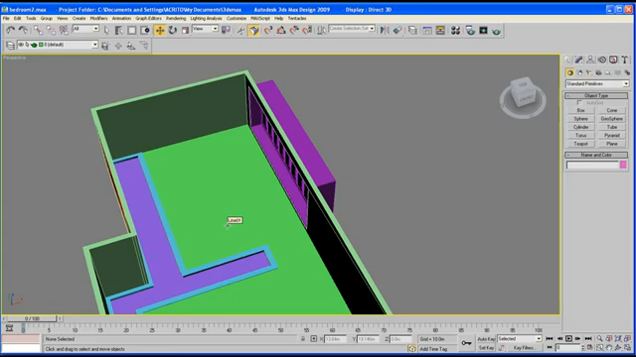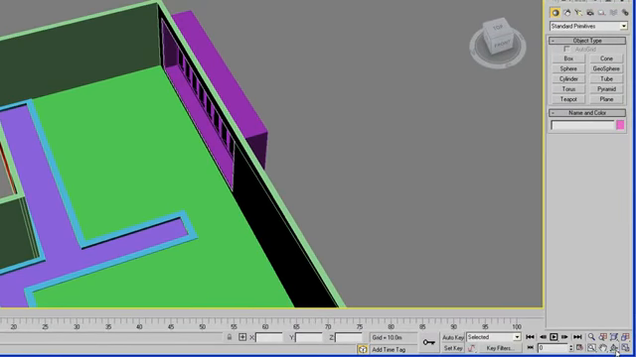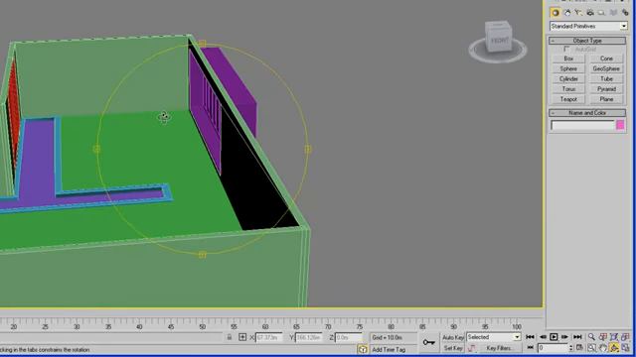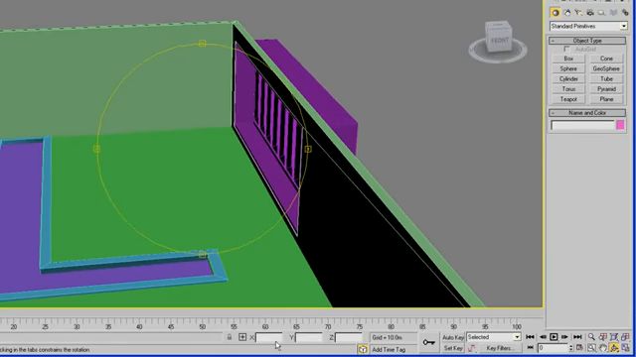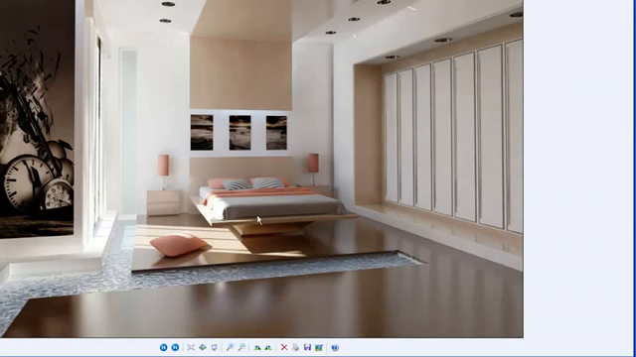Hello and welcome to lesson number 3 of our interior modeling tutorials. In the last lesson we created a wardrobe, and in this lesson we'll be focusing on the bed. So we want to make something similar to this.